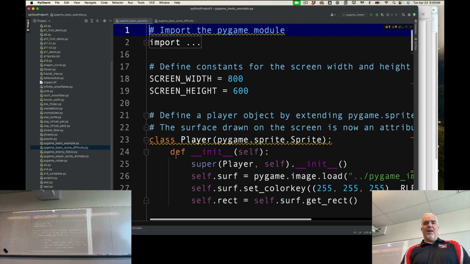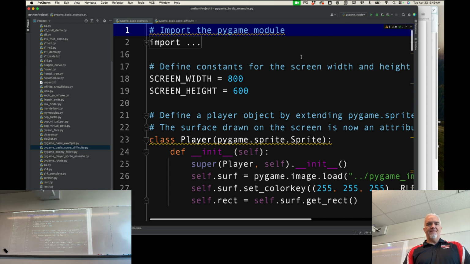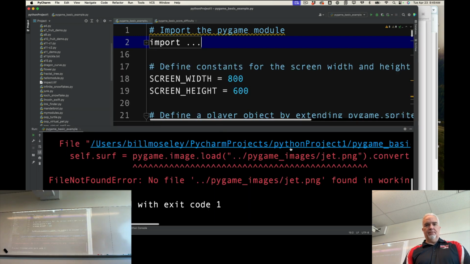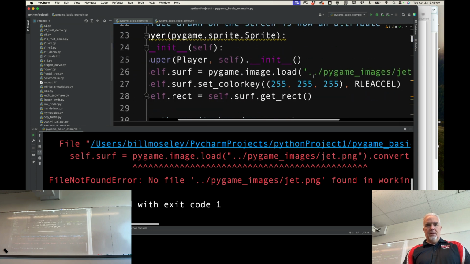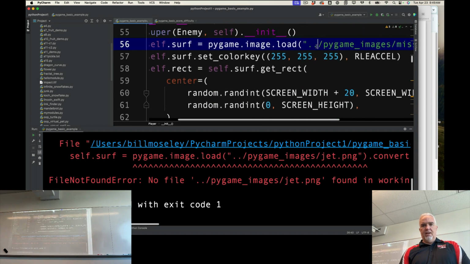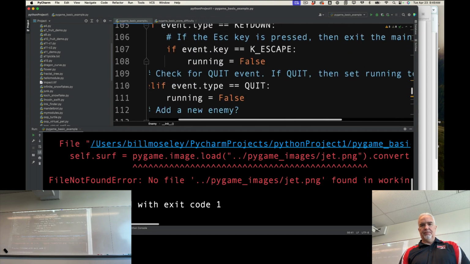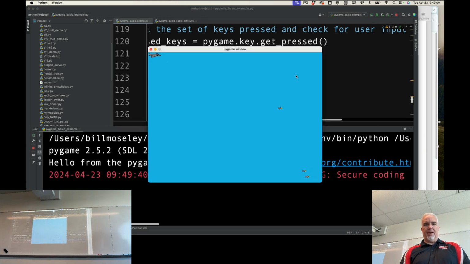So if we would look at a really basic Pygame game, let me see here. Yeah, that's the one. This is the one we're going to use. Gotta fix this really quick. Because I moved the file around, now it wants a different directory. I think that's it for that one. Let's see. There we go.